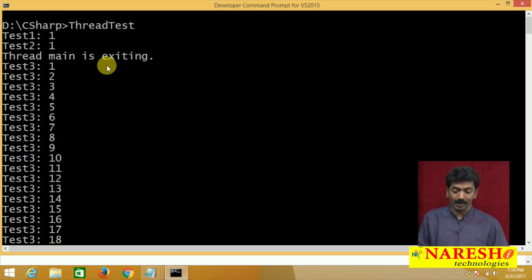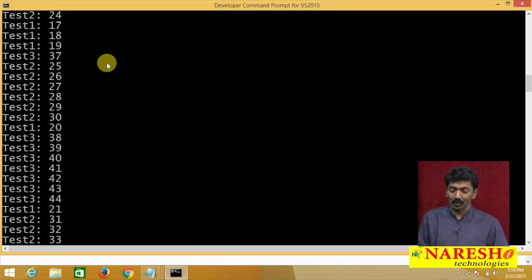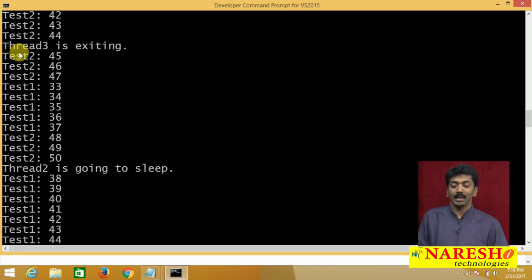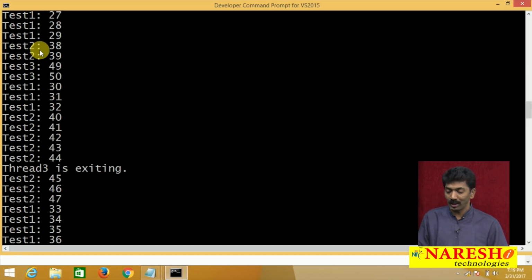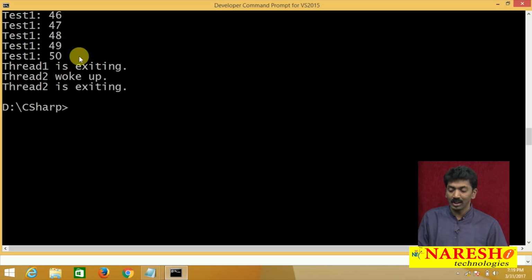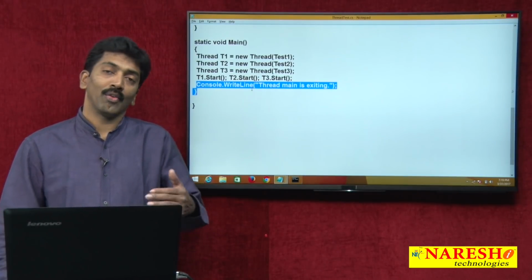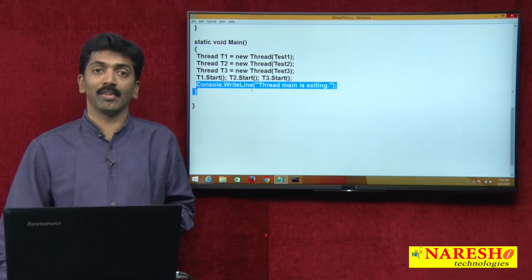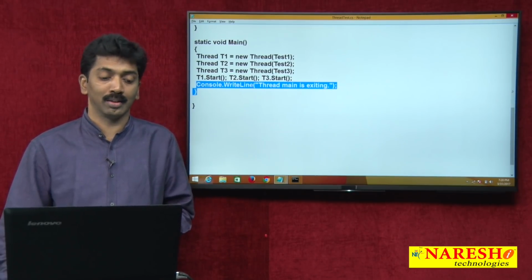So main thread exited, and afterwards one by one, whoever completes their work will exit now. Here thread 3 is exiting. Why? Somewhere here 3 completed the work. Thread 3, test 3 50 finished, and 3 is exiting. And afterwards test 2 50 is going to sleep, and afterwards test 1 is performing the task 50, it exited. After 5 seconds thread 2 woke up and thread 2 is also exiting. So like this, one by one thread will be exiting from the program once they complete their particular task.